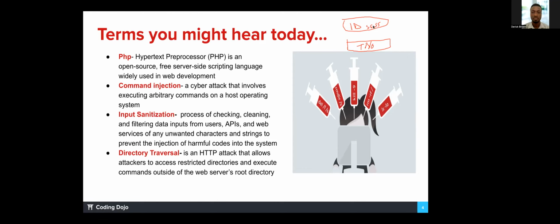And then if you provide anything besides numbers, the system should reject you. If you provide alphabets, the system should reject you. If you provide symbols, the system should reject you. That is where input sanitization comes in.